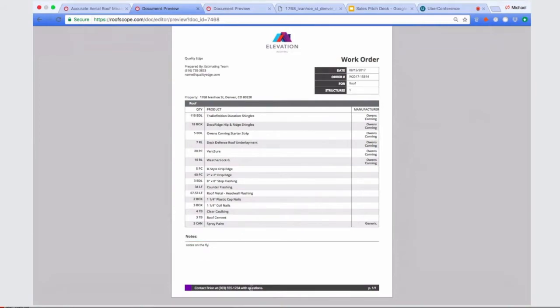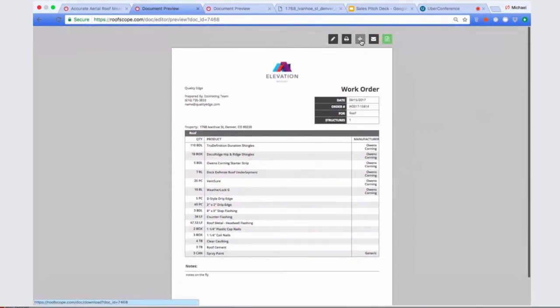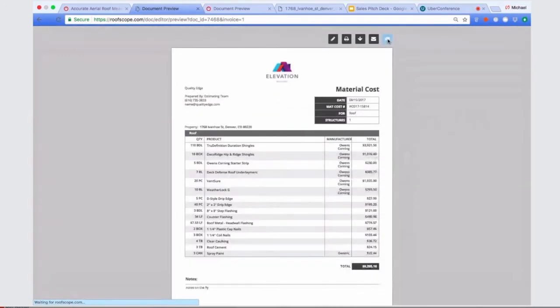We've got the same footer down here at the bottom as we had on the other report. I can download that, I can print it, and I can flip the page over, and I've got a material cost list. Many of the contractors that we talk to are not even working from a material cost list. This is the first time they've been able to have one printed out and shared internally.